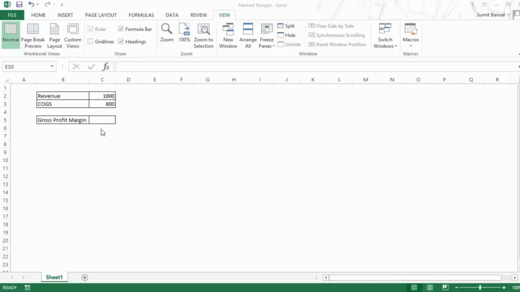So here I have a simple example. I have revenue and cost of goods sold, and if I have to calculate gross profit margin, then it would be C2 minus C3, and if I hit enter, this gives me the result of gross profit margin. Now this is a very small example, only 3 data points, but if you have a huge data set and if you are working with these, so this reference C2 minus C3 may not mean a lot to you because there could be many such references. So in this case it is a good idea to name these cells.